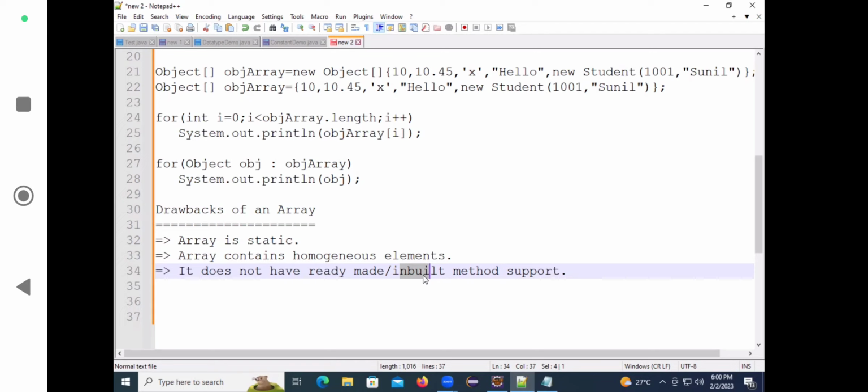So these things cannot be done directly. There is no ready-made method for that. We need to write code for that. That's why people say data structure programs are very big programs, right? Three to four pages of programming, you have to write all these operations.